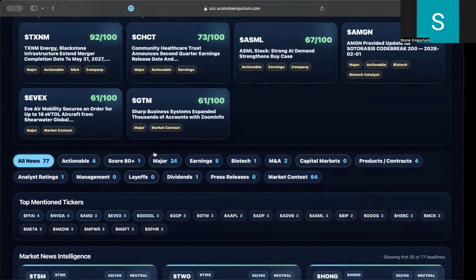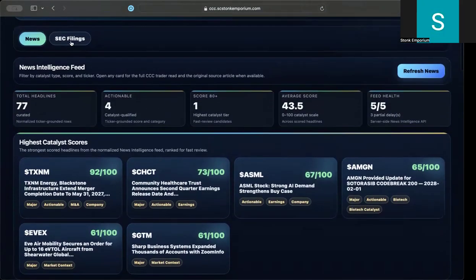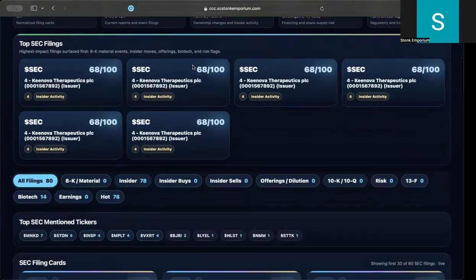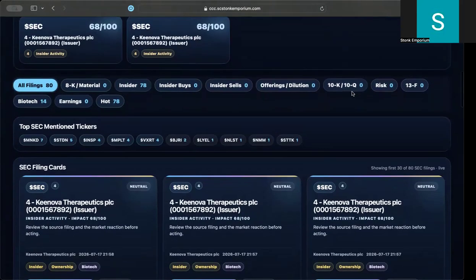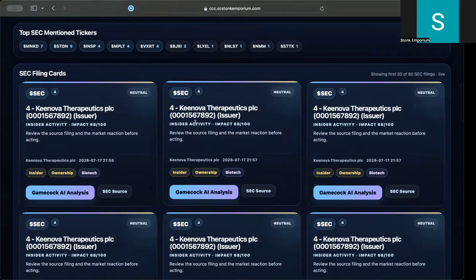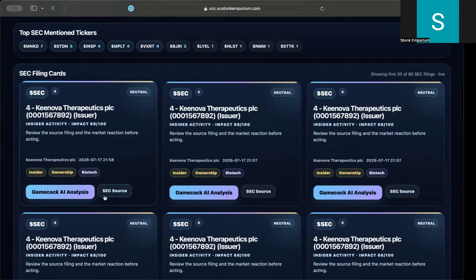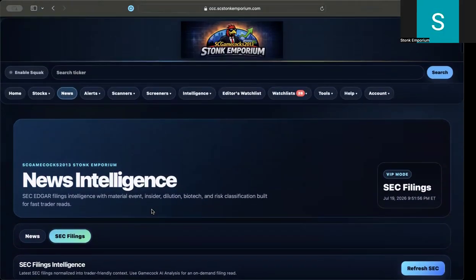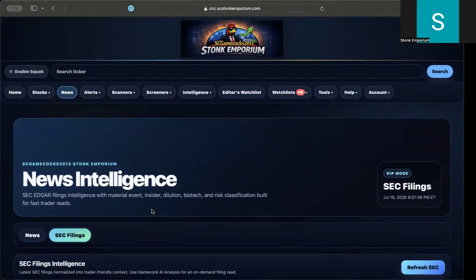You also have access to SEC filings. So every time there's a SEC filing, we're going to score it, grade it, bring it to you. You can filter by what type of filing. And there's also AI analysis as well as links to the source information here. So great coverage of both news and SEC filings.